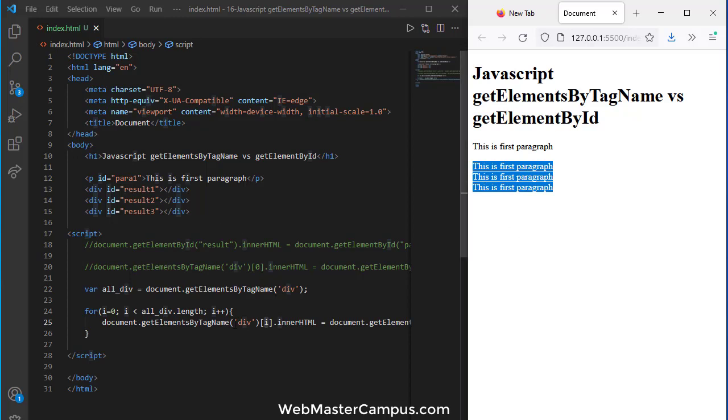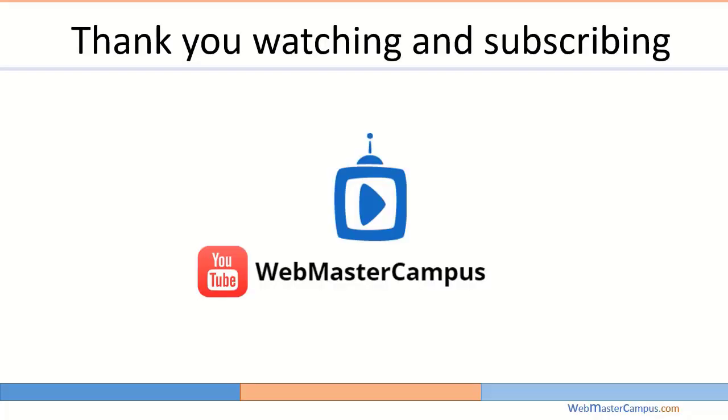I hope this time it makes sense to you and you can easily distinguish why we can use, if we are looking for a unique specific ID, we will use getElementById. If we are looking to find all elements by just providing the element name or tag name, we can use getElementsByTagName.